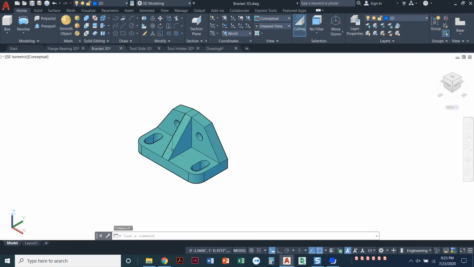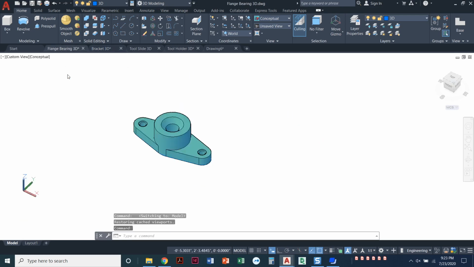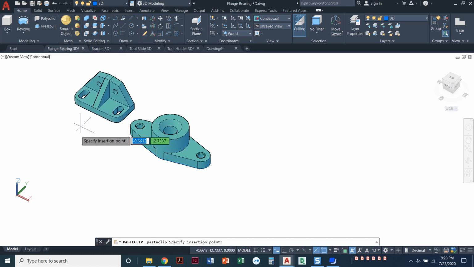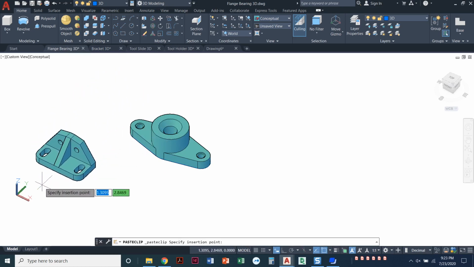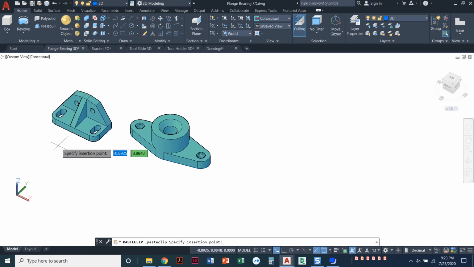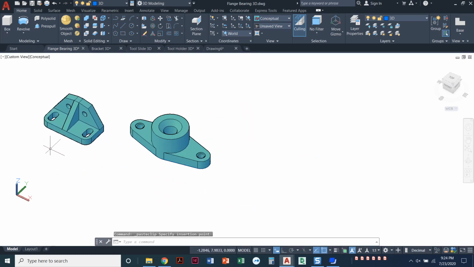I'm going to come over here to the bracket, select the object, and I'm holding down Control and then C, and that copied. When I come over here to this drawing, Control V for paste. Notice how I'm just kind of randomly holding it. It picked it up probably at wherever 0, 0 happened to be. So I'll just set it down somewhere in here.